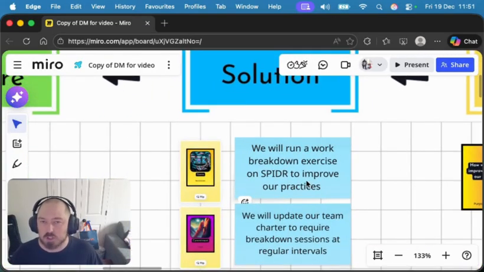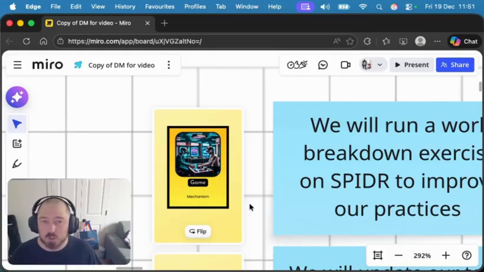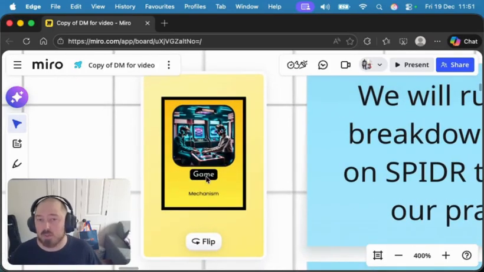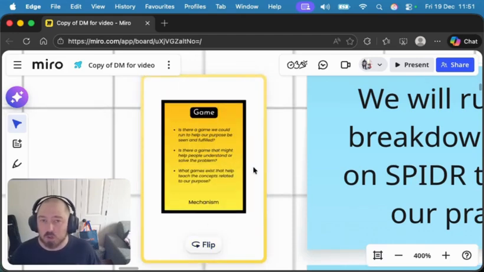So the solution step is the same as it's always been. It's deciding on a concrete action that I can take that will potentially fulfill that purpose and therefore resolve that dysfunction. Now, the extra guidance that we have here under the solution cards gives us, for example, things like a game is a mechanism that we could use to help fulfill our purpose. And by flipping that over, I can see some examples. Could I run a game to help the purpose to be fulfilled?